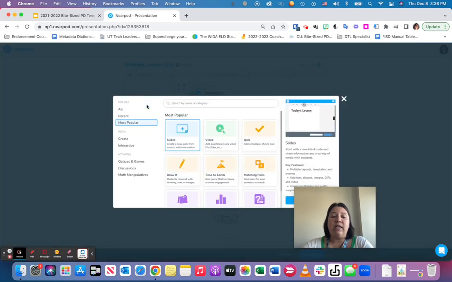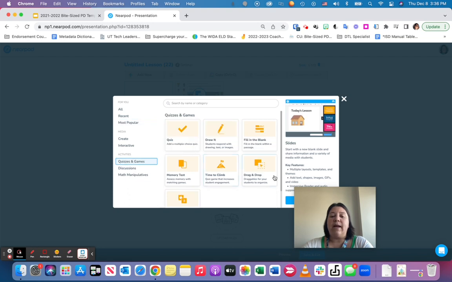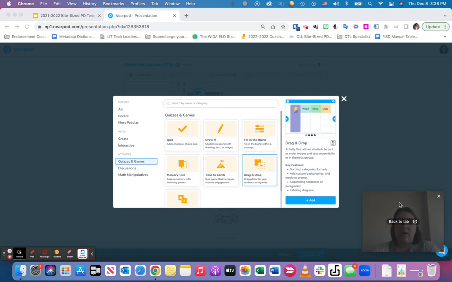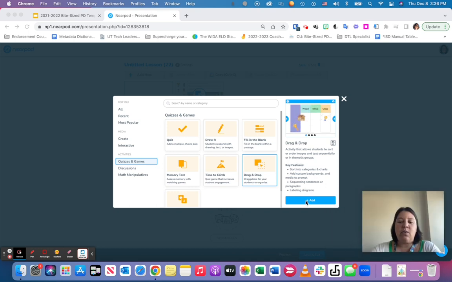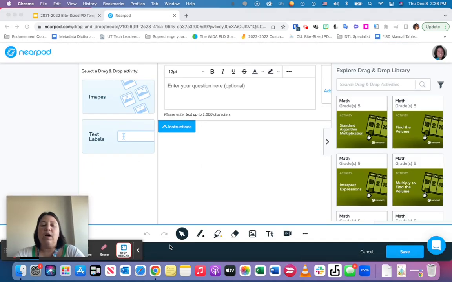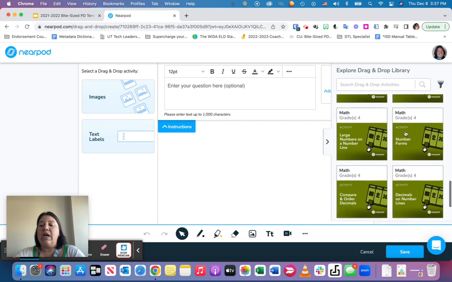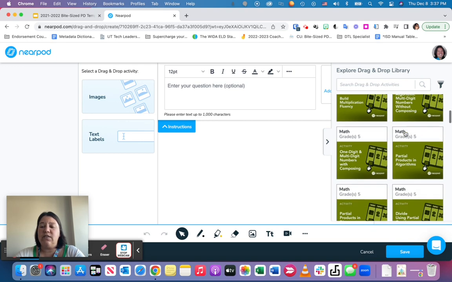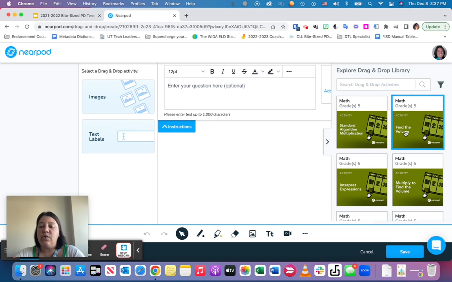If I go back into my activities, I can go into my quizzes and games, and I can click on my drag and drop. When I click on my drag and drop, I can say that I want to add into there. I'm going to move my camera over to this side really quickly because then you'll be able to see everything that's there. Over on your right-hand side is your drag-and-drop library. There are tons and tons of activities that are already there for you.